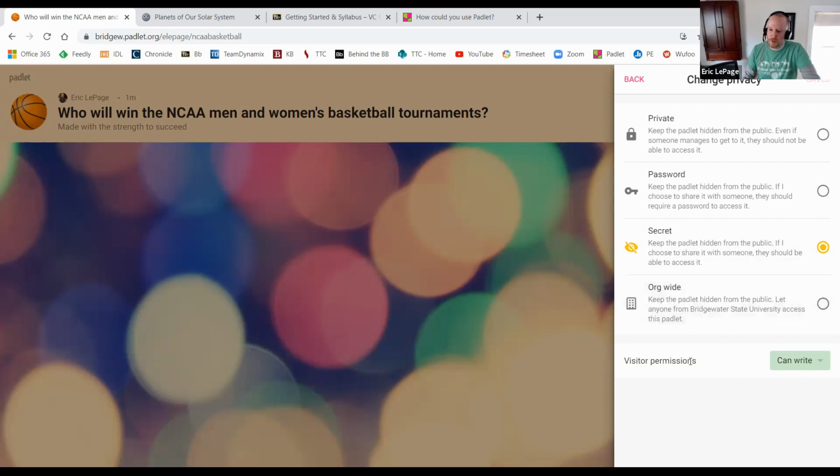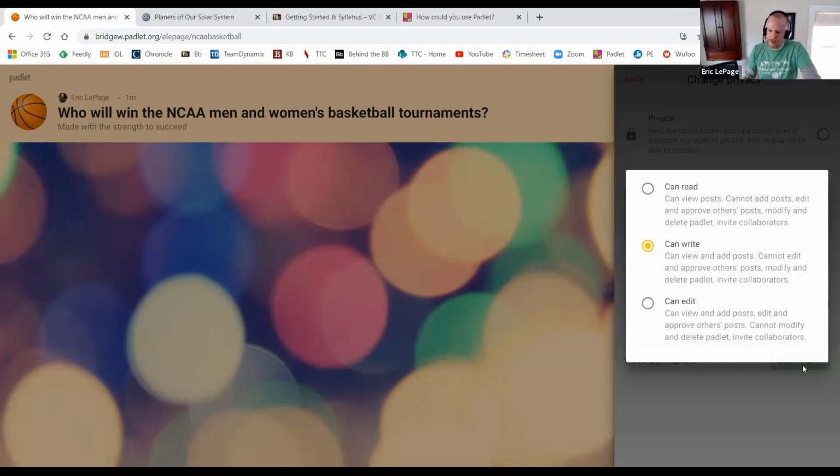And then visitor permissions. So they get to your Padlet, what can they do? Can they just read posts? Can they add posts? Can they edit posts? I typically just keep the default here as can write. They can view and add posts, but they can't edit and approve if you're doing moderation. They can't edit and approve other posts. They can't delete their classmates' posts. So I usually just keep it as can write.